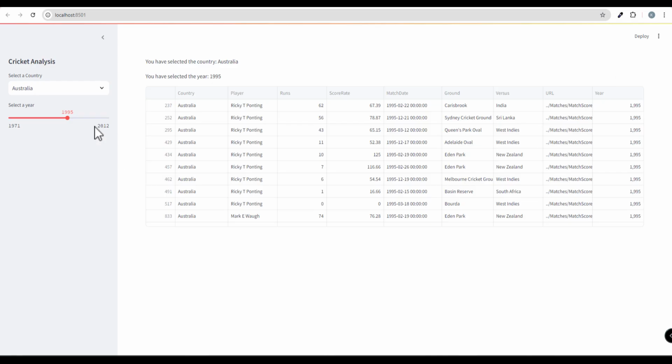So we learned how to create input widgets. We know how to create a drop down. We know how to create a slider. We know how to use those values, all those input widget values, to filter our data frame.